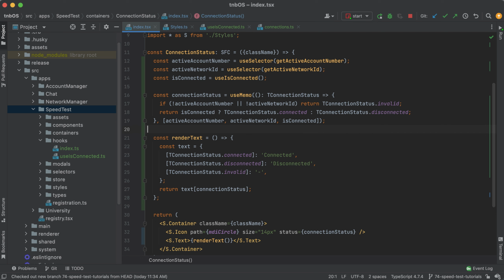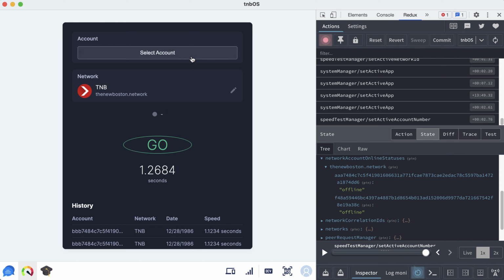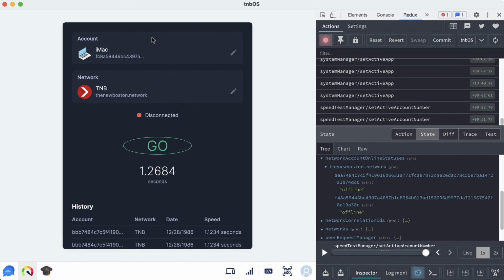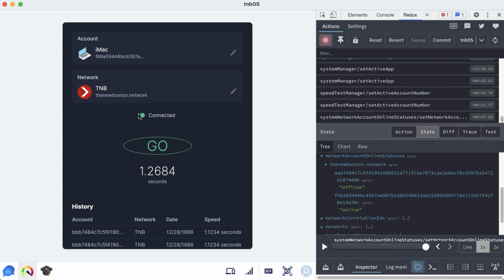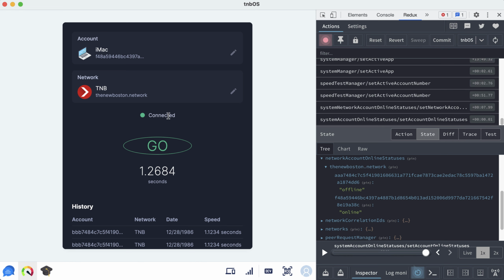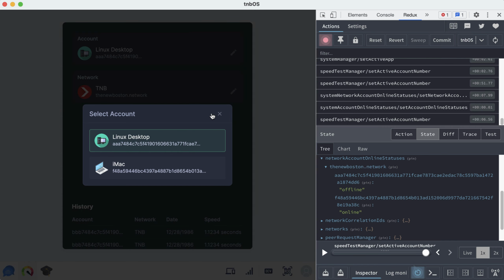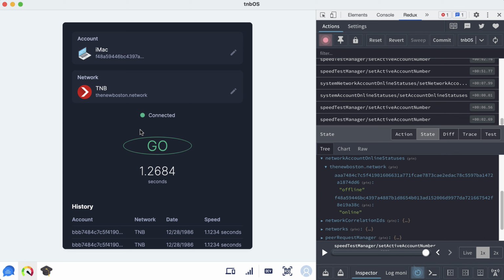Let me pop open my laptop because I just want to test that connection status again. So one second. My iMac is booting up TNBOS right now. So there we go, popped open, and all right, cool. So you see it is indeed connected, and let me just make sure this is working. I'm not connected to my Linux desktop. And now let me just go ahead and shut off TNBOS on my iMac. All right, looking sweet. So there you go. There is our beautiful connection status component.